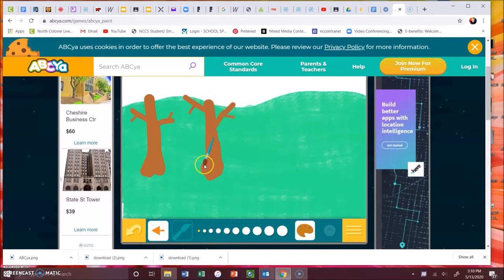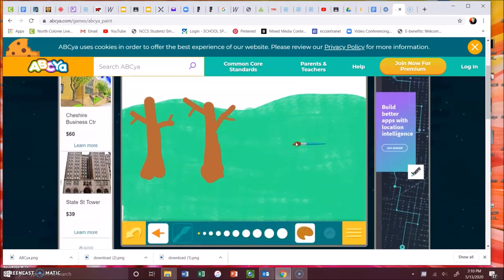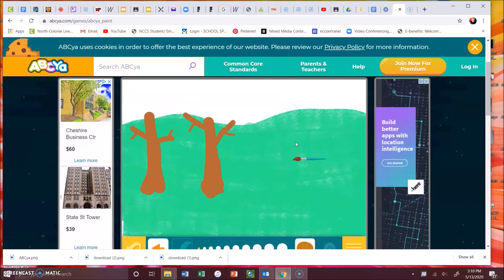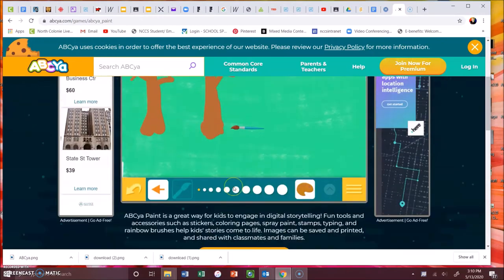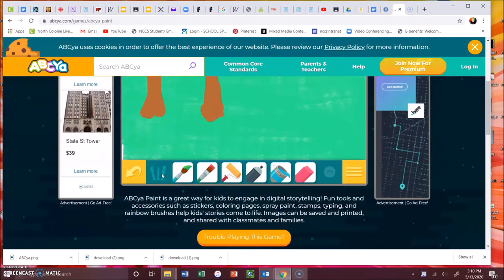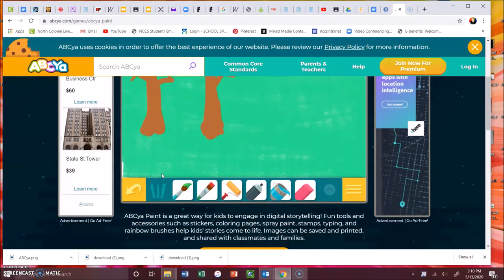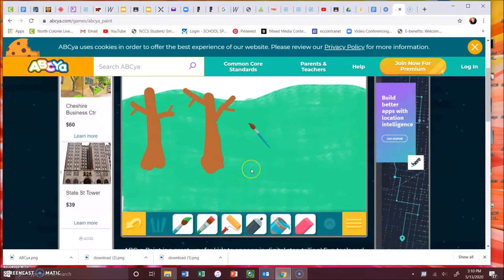Yours does not have to be a picture of anything. Maybe you want it to be a picture of, you know, just a cool pattern or design. That's fine too. So I've got some tree bodies, the branch, you know, the trunks and the branches started. Now I want to do some tree tops, I think.